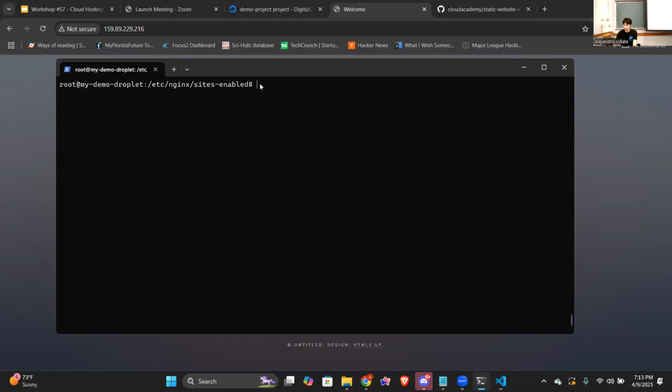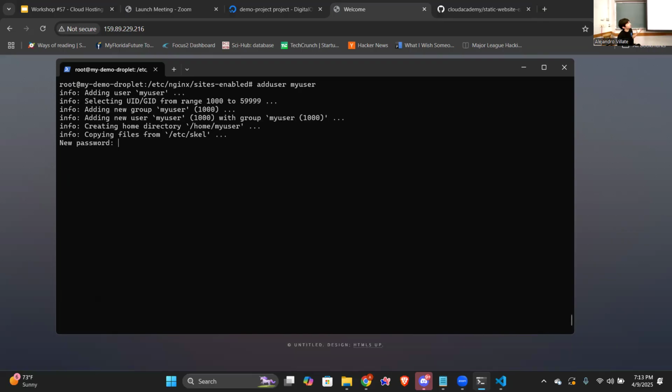So the first thing that you want to do is create a new user with the command adduser and then your username. I'm going to call it myuser, but you can call it whatever you want. And then if you hit enter, it'll prompt you for a password. Again, write this password down because it's not going to show you it again. And there is a way to reset your password, but it's kind of a pain. So just get into the habit of writing all these passwords down somewhere you won't lose them.